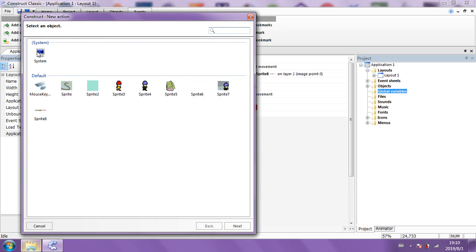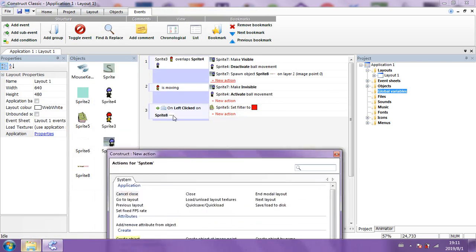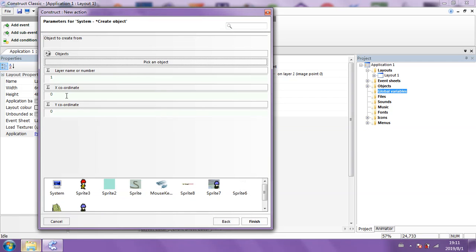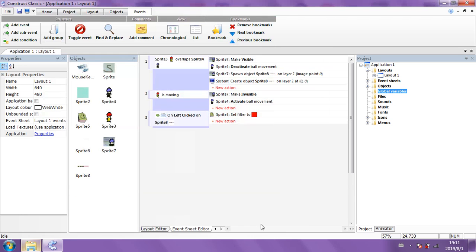New action. System. There we go. Create object. That's what you had to do. Create a system action. Undo it. System action. Create object. But we've got another problem though, and that's we've got to understand where that's going to be. So it's going to create this. Okay. We don't know where though. That's the only problem.